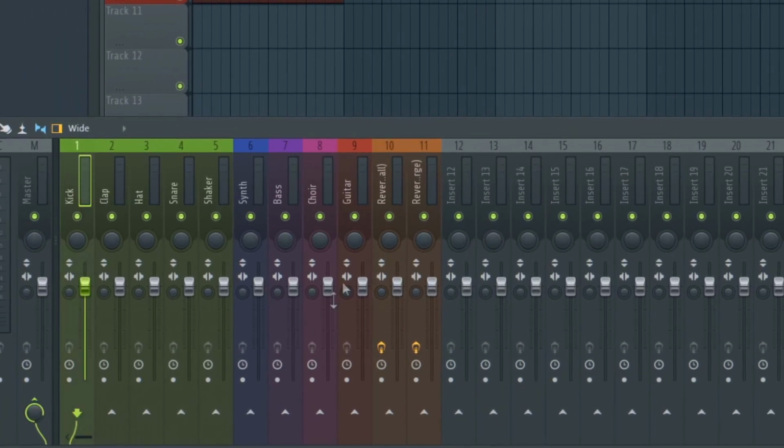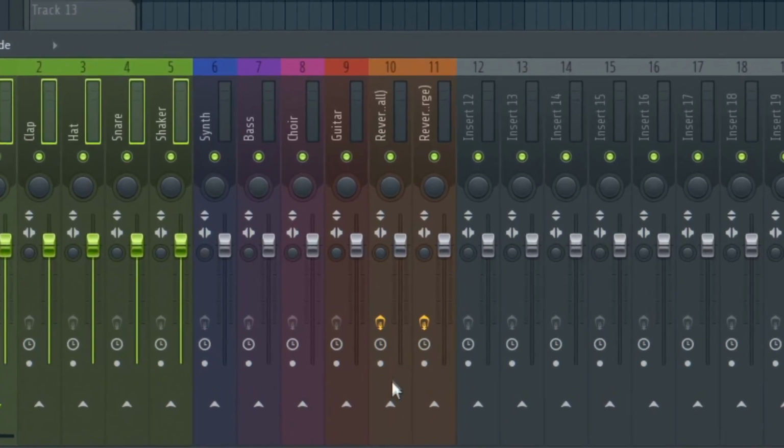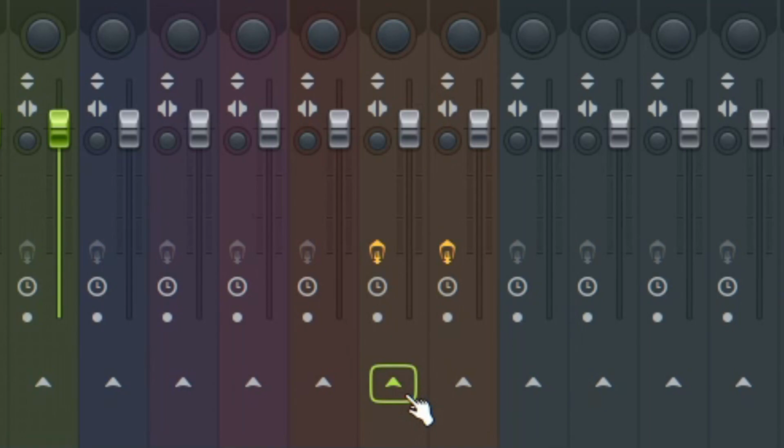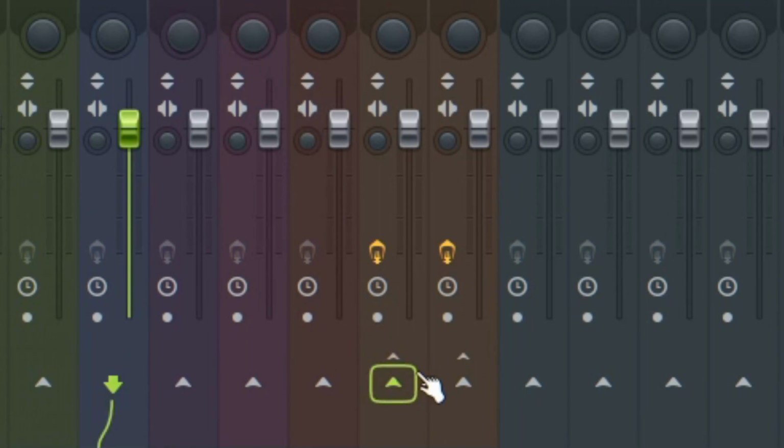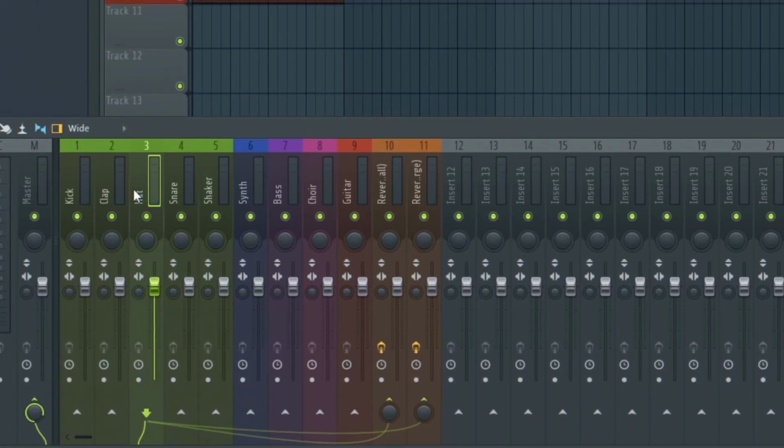Now to add these to the channel, simply click and drag, go down to where you want to send them like here, hold shift and left click and do the same for this channel, and you can see that each channel is being sent to that reverb.